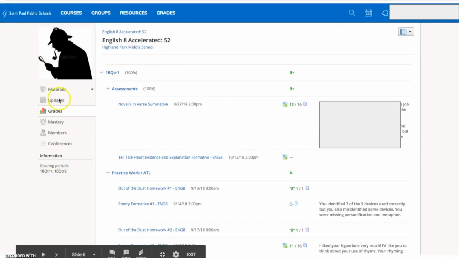Next, you can look at the student's grades. So after materials, you would click on grades, and the grades will come up for the class you are in. You'll see the student's grade. However, you will also want to look at the assessments and the practice work. What you'll notice is that for all of the assignments, assessments, practice work, everything, the teachers will give feedback to the students, and the feedback is what helps the students improve their grade.